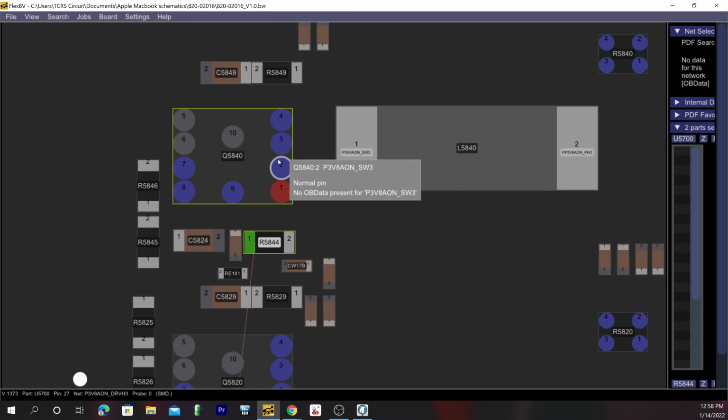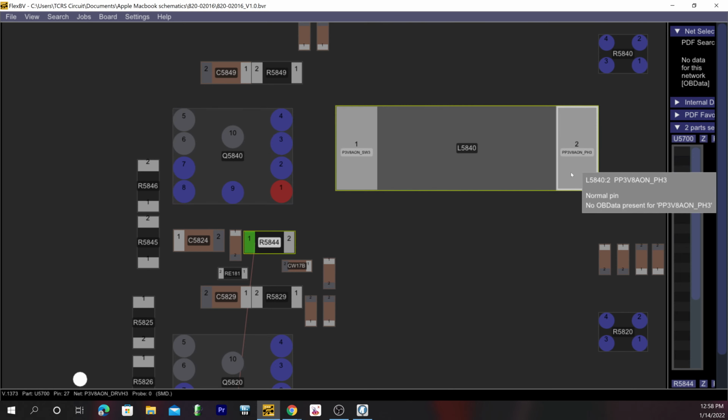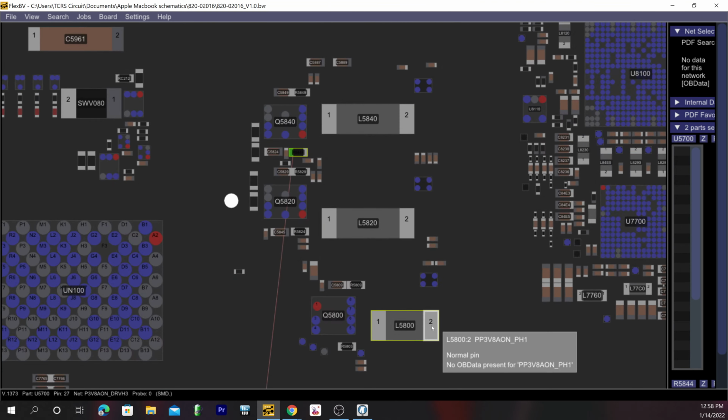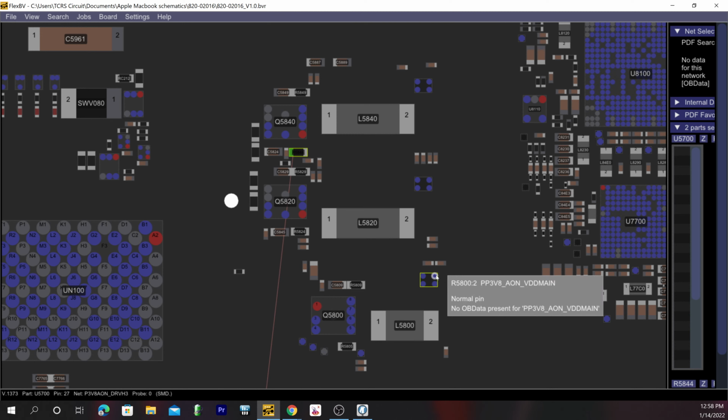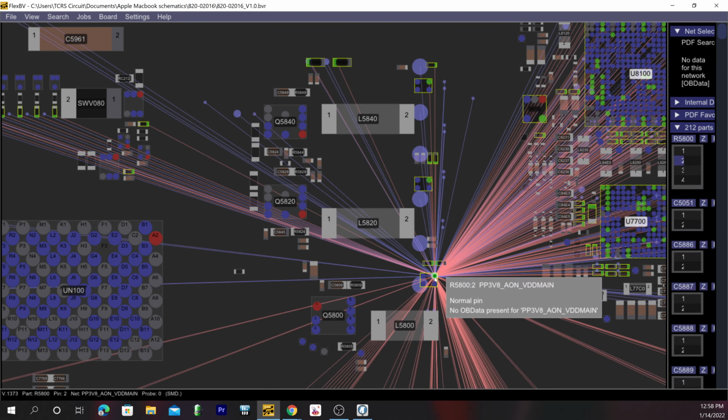Oh, look at this, PP3V8 AON SW. SW typically means that it is a switch, and that means that we are driving a buck or boost converter, usually. Not always, well, I should say always, but in 99% of cases, it's going to be driving a MOSFET. And we have three phases here, similar to how we have CPU phases, and on this side we have PP3V8 AON phase 1 and PP3V8 VDD main. Alright, so that's where that comes from.